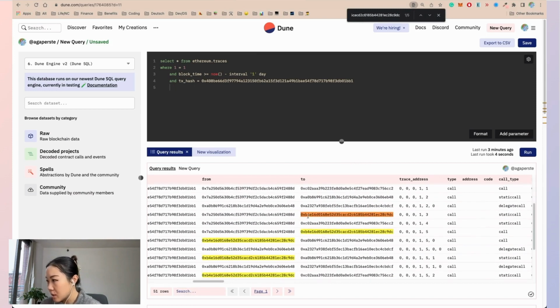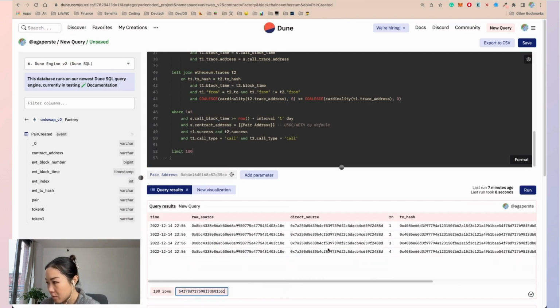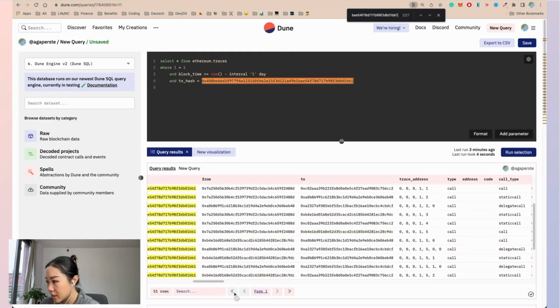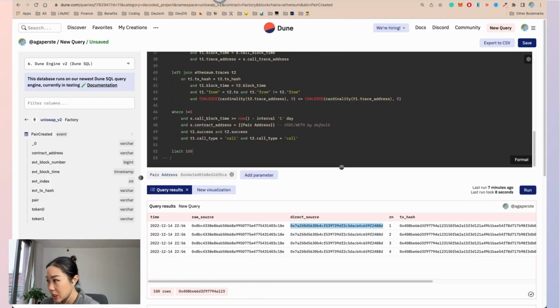Okay, we can see that this is the call that called the swap directly. So this would be the direct caller of the swap, which is 7A25, right? Let's filter for this particular transaction hash so we don't get confused, which matches our expectation. And then let's again filter for the 7A25. And then we can see, okay, indeed, this is the caller of the caller, right? So 8BC. And here we can see 8BC matches our expectation.